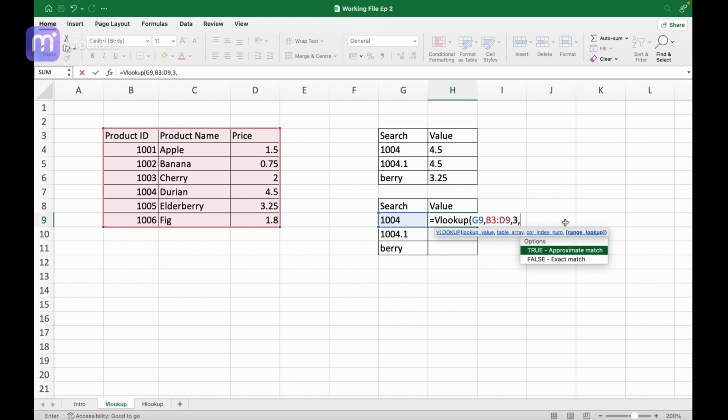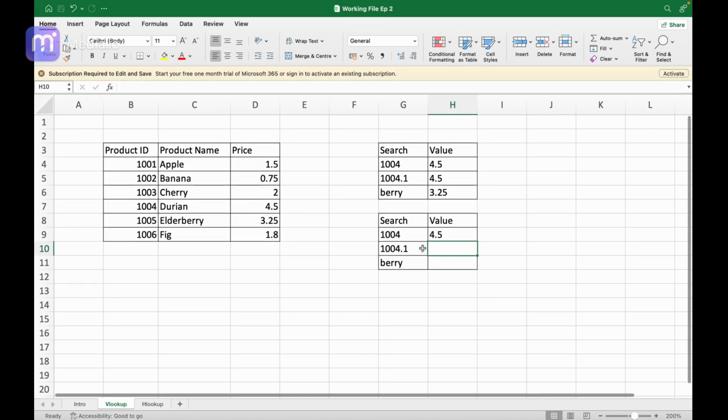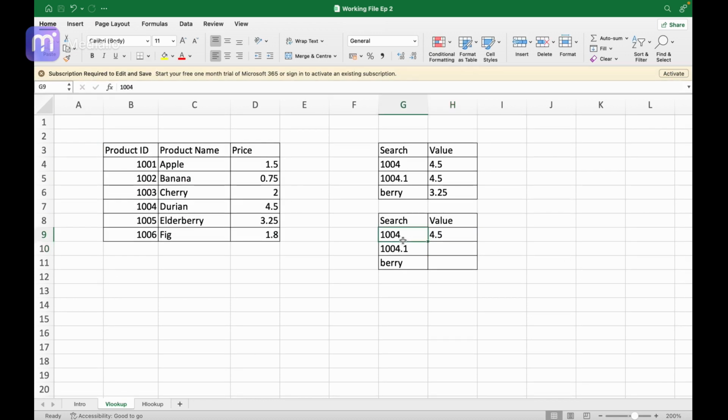And then in the range lookup, you can see that I have true and false over here, where true says approximate match and false says exact match. So I am going to use false over here. Now you can see that because I have the exact value over here, my price has come exactly. Now you can see that the second value is 1004.1, which is not in the data set. So in this case, I cannot apply the exact lookup, which is false. Instead, I can use the same function over here.